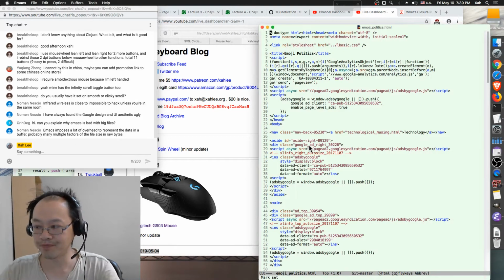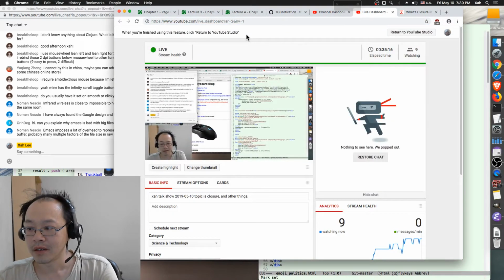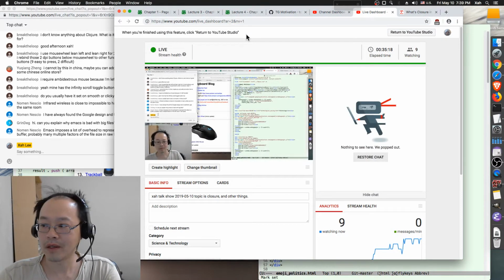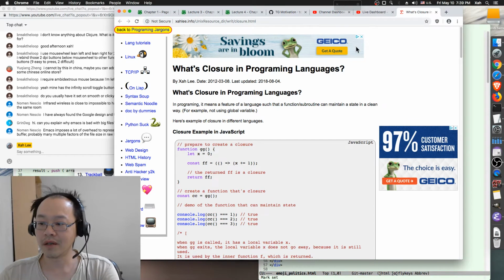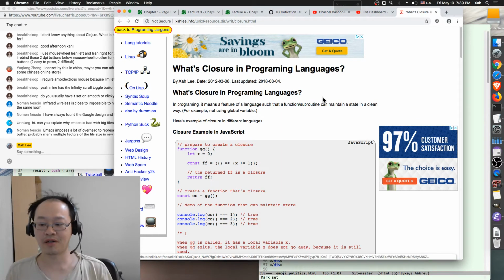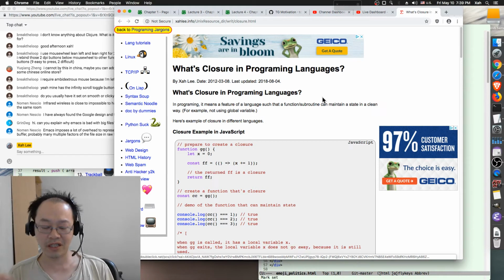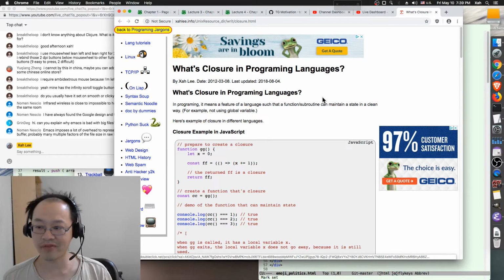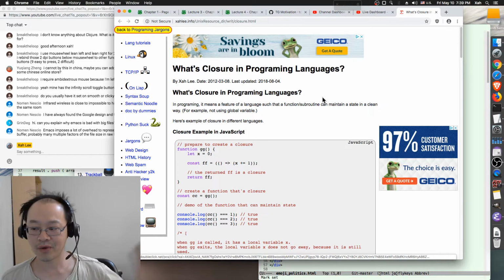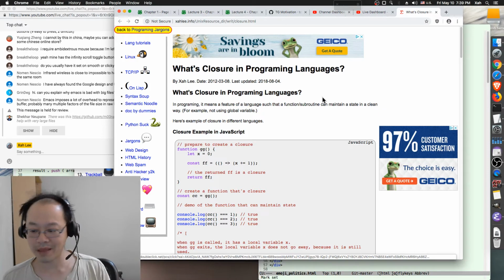Okay, let's go talk about closure. First of all, I'm going to tell you what a closure is. Now remember this carefully. Closure is a feature of programming languages. Closure has nothing whatsoever to do with theoretical computer science. It has absolutely nothing to do with mathematics.